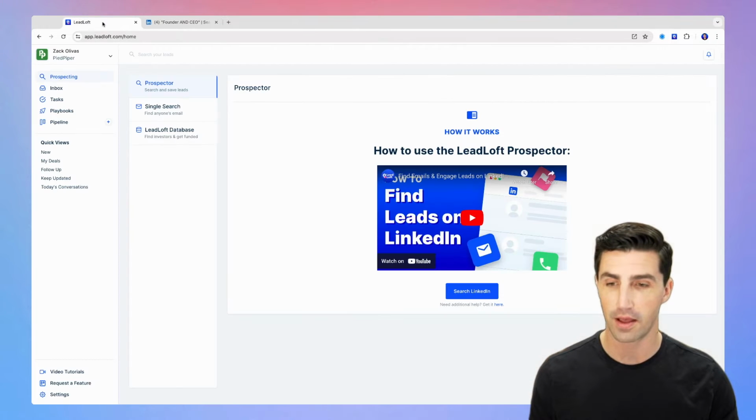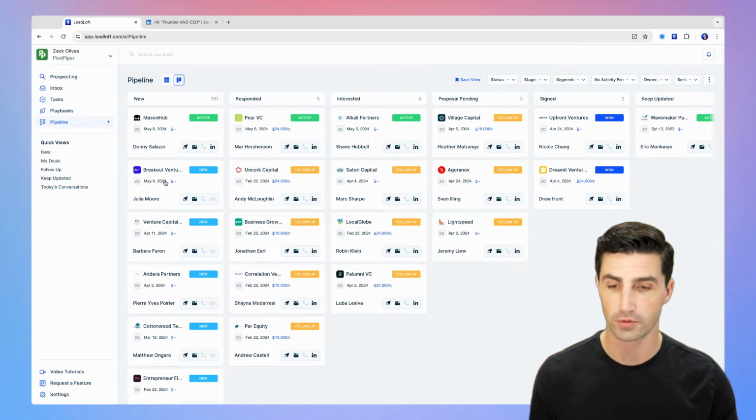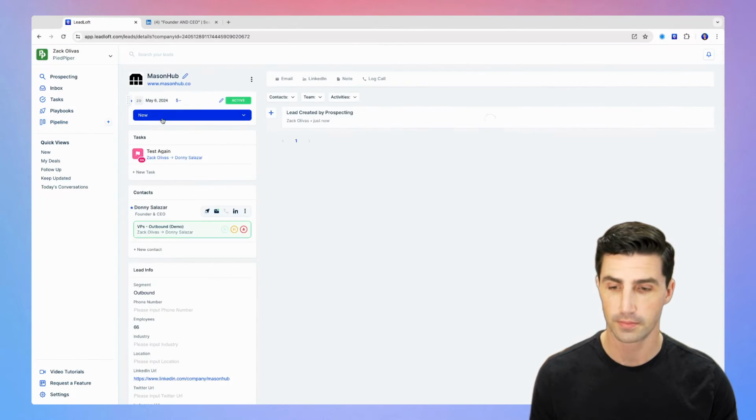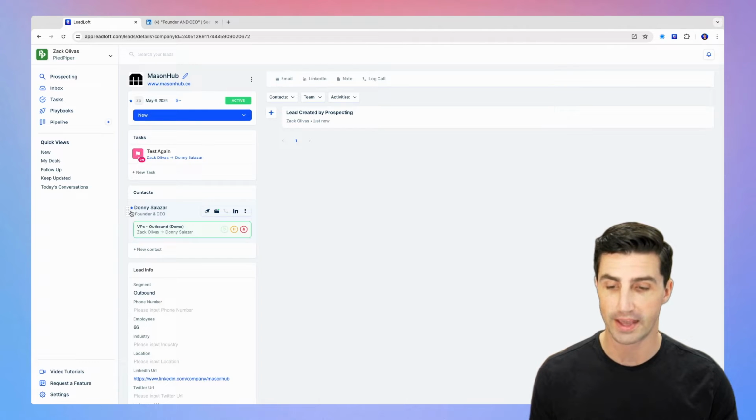So now let's hop into LeadLoft and see what happens here. We'll click pipeline. These new contacts will appear at the top. See Mason Hub here. Let's open them up. So Mason Hub, you can see Donnie was saved here. And if we open up Donnie here, you can see we found and verified his email as well. You can also see we're engaging him in the playbook we had selected within the Chrome extension.